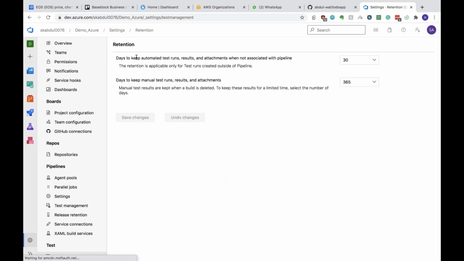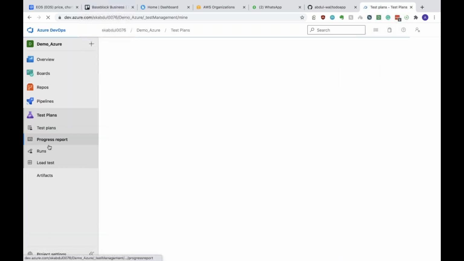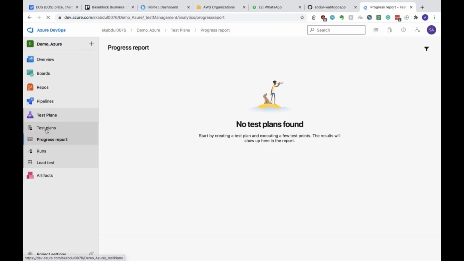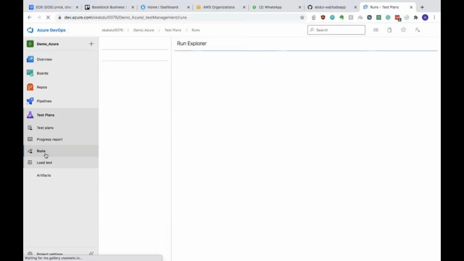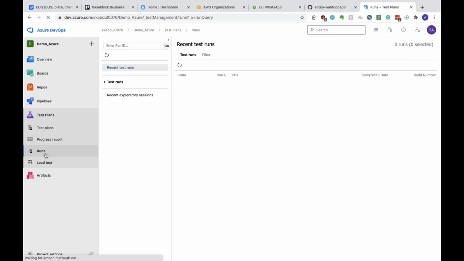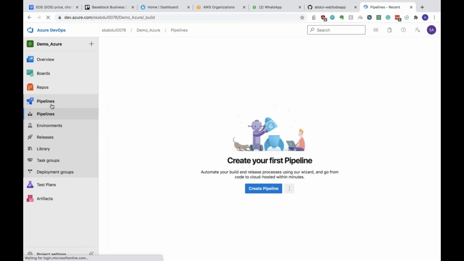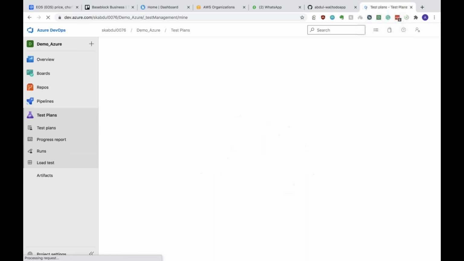So whatever automated tests you attach with the pipeline, they can be stored there, or for however much time you need to maintain them, everything can be set up here. Now let's go to the test plan. The whole test and the reports will be presented in this section. GitLab also has a similar UI for the test runs, but Azure pipelines has more components and is more flexible in comparison with GitLab.